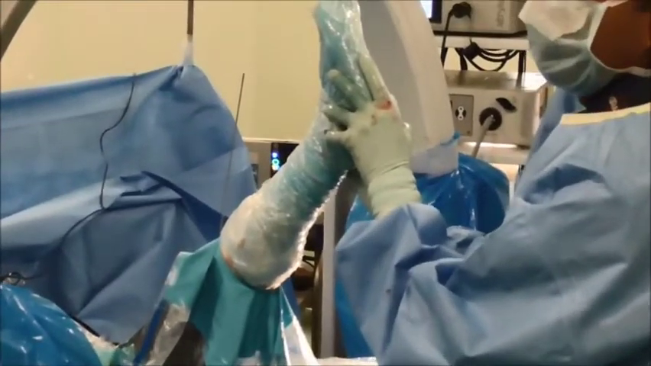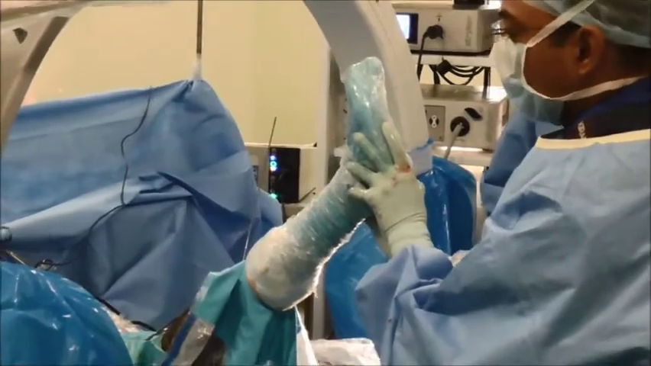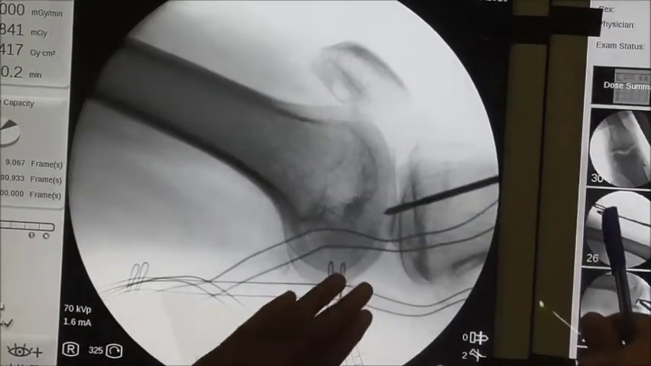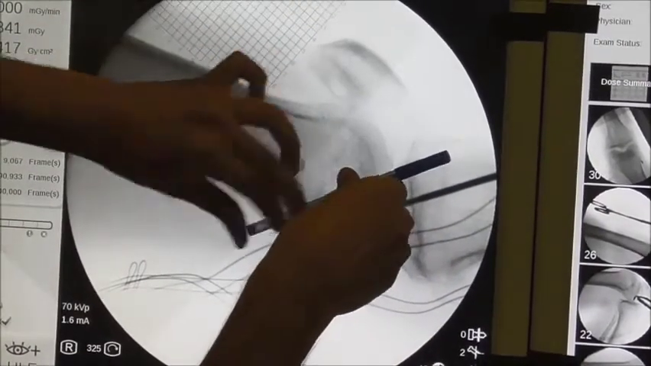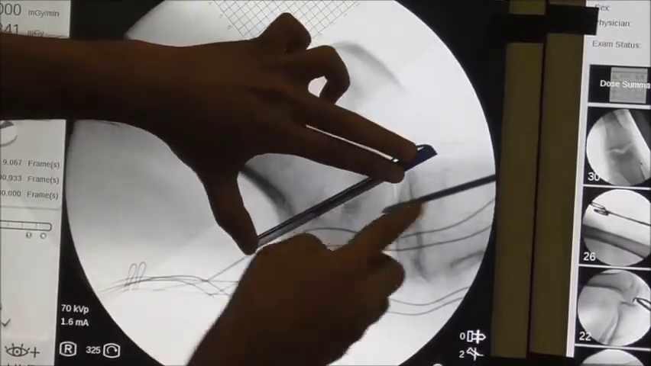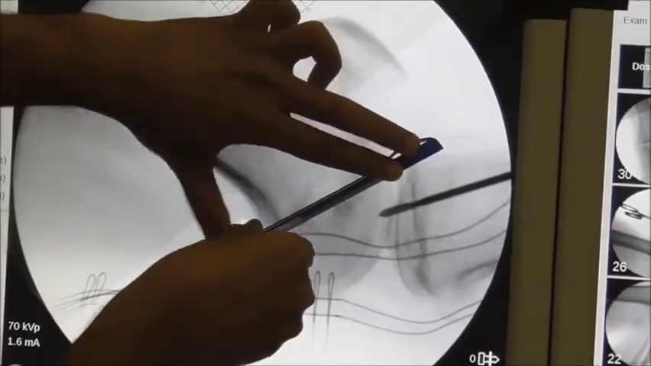Once the C-arm shot is taken in this position, again the transparency grid is superimposed. In this case, you can see the hyperextended knee in lateral position. The pin will exit posterior to the intercondylar ridge and no impingement.